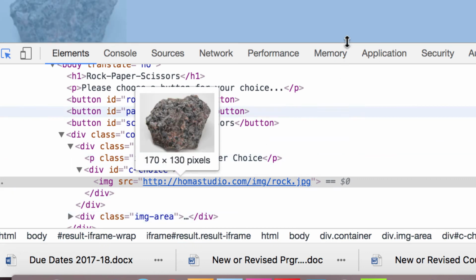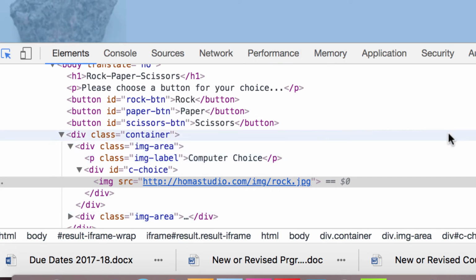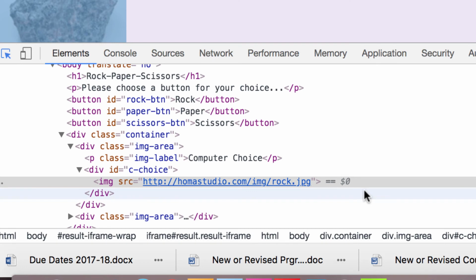So that's my finished code. This is dynamic. The JavaScript created this HTML. It wasn't there to start. The JavaScript made it write that code to the page.